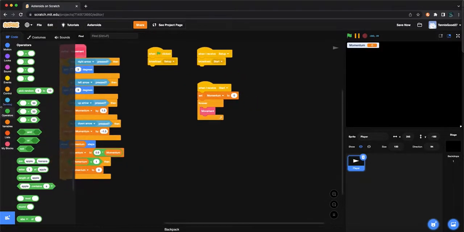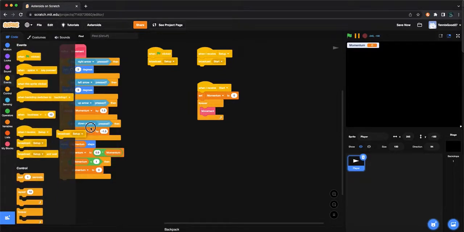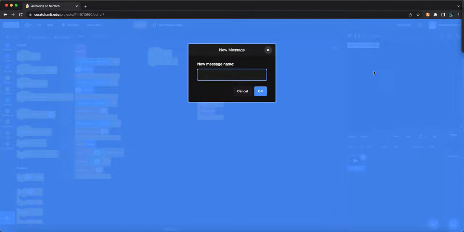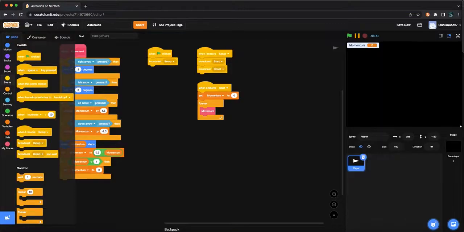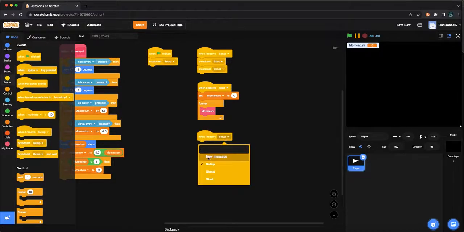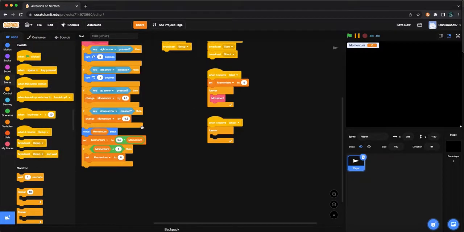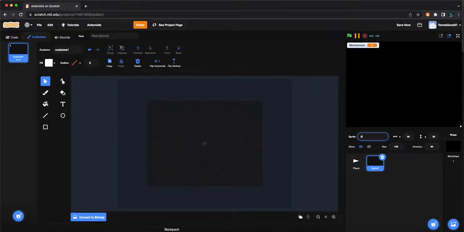So let's start. First of all, we're going to make a new broadcast and add it to our setup script. I'm going to call it shoot. Now have a when I receive shoot, have a forever loop, and then let's make a new sprite called bullet.